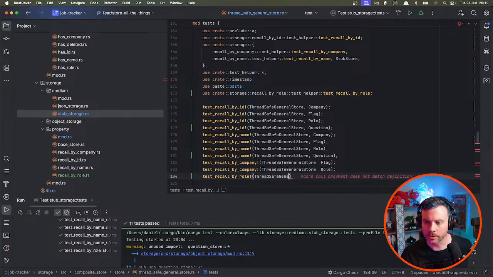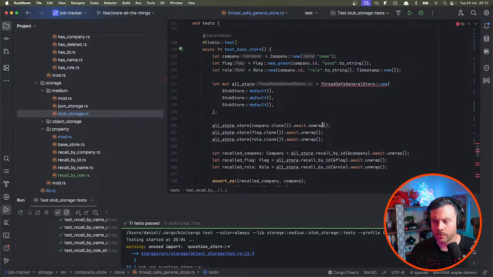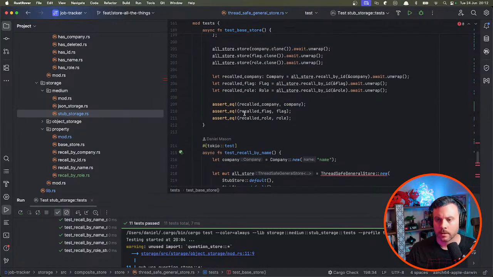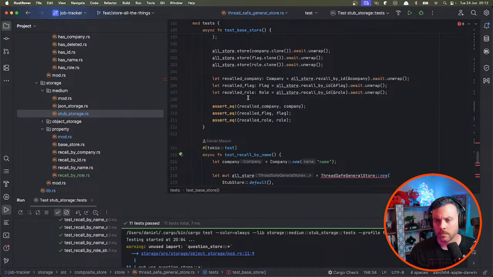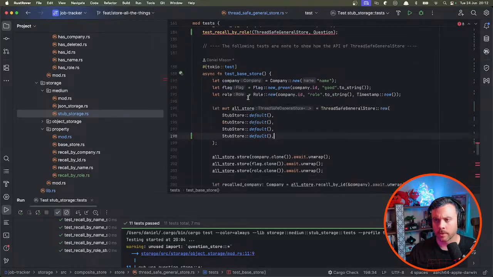Seems to not want to autocomplete that. Store question. Okay. Base store, do we care about this? Yep, we just need to duplicate this. Not sure why. The following tests are more to show the API than the thing in general.